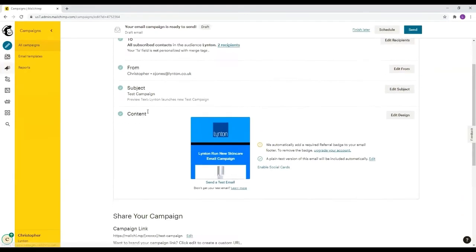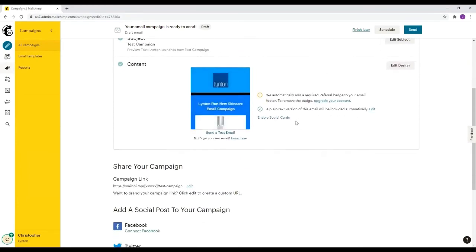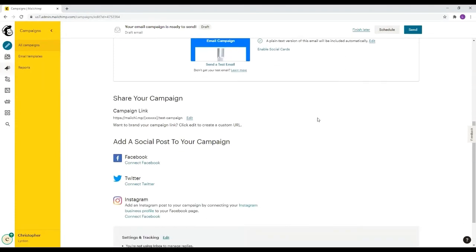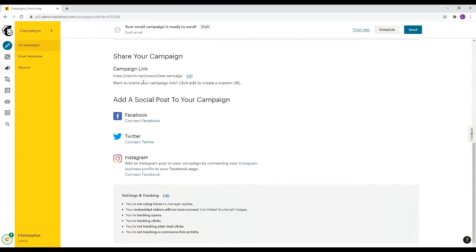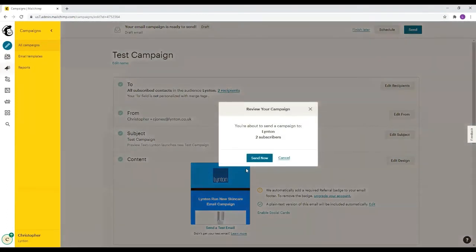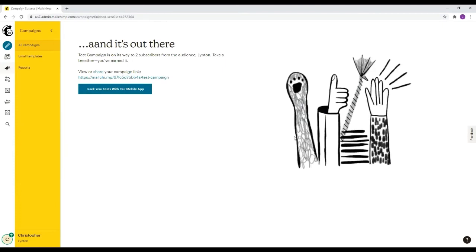Now, just to make sure all of these boxes are ticked and correct, just check that your to, from, and subject sections are all sorted. Now they automatically add a referral badge to your email footer, but it can be removed by upgrading your account as well. And you can also share your campaign on your social networks once you actually link them all together. So our email is ready to send. So once all your recipients are there, just press send. Now you can schedule content, but you do need to upgrade in order to do that. And obviously I've just set up a list of 2 subscribers for this.